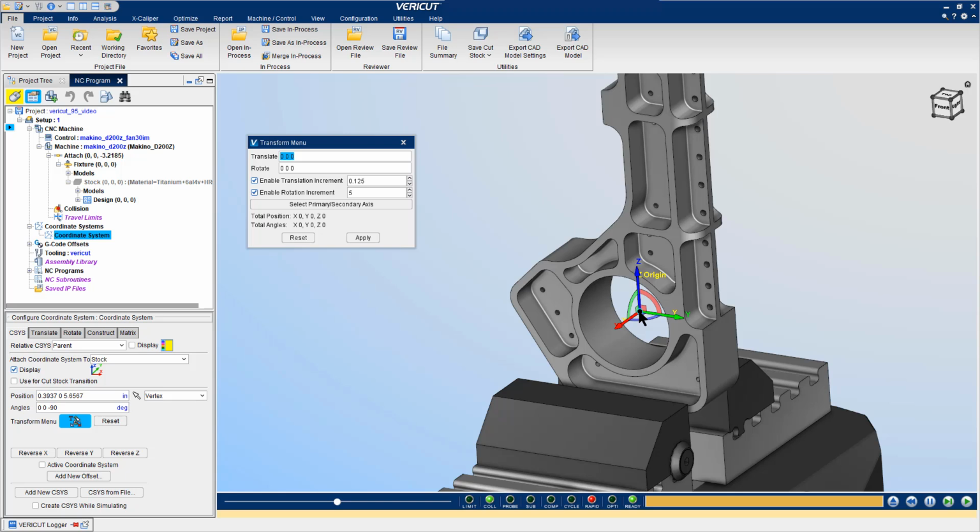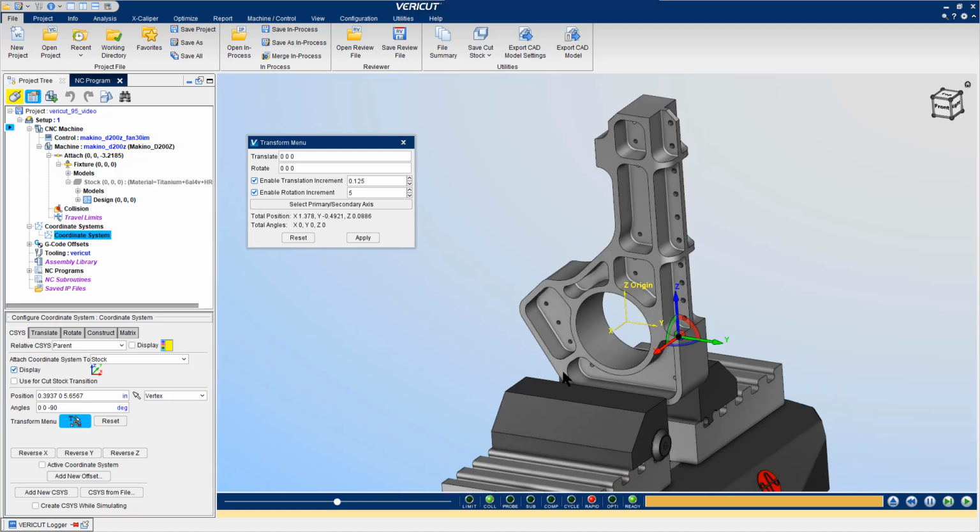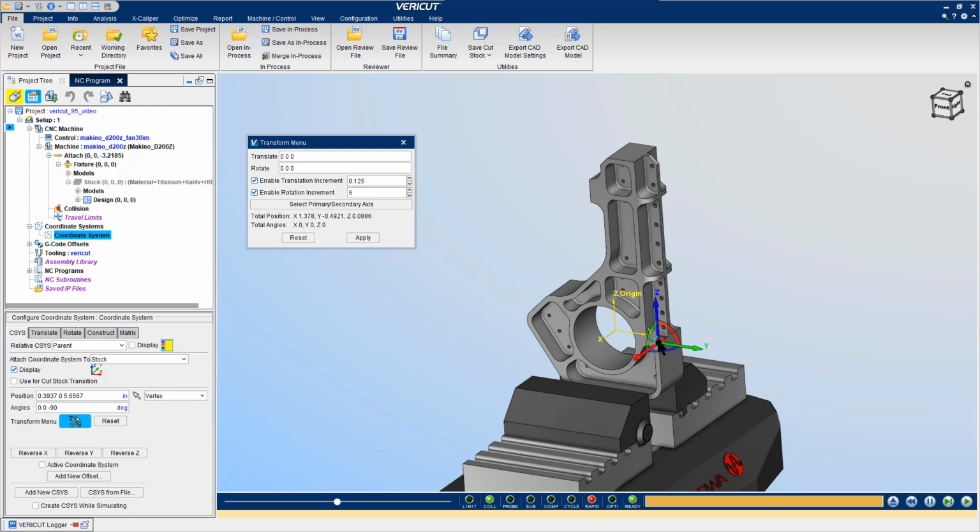The first one is the black dot indicating the origin. If I click and drag on this, I can move the coordinate system to any surface on a model or snap to a vertex or midpoint.